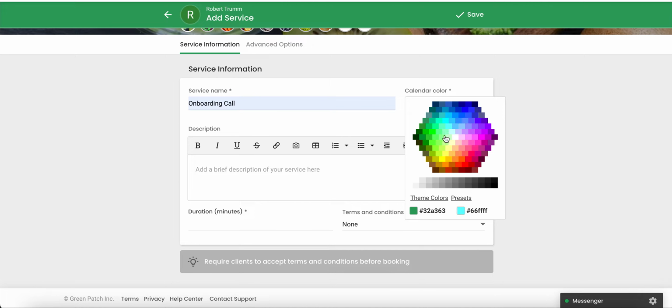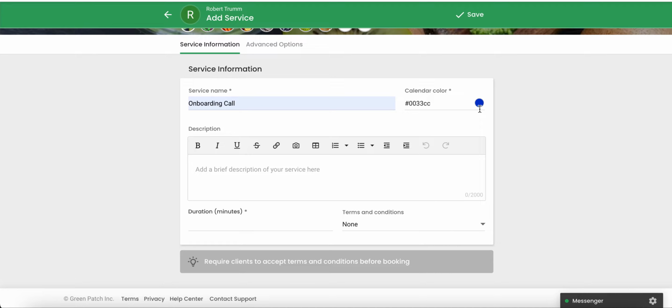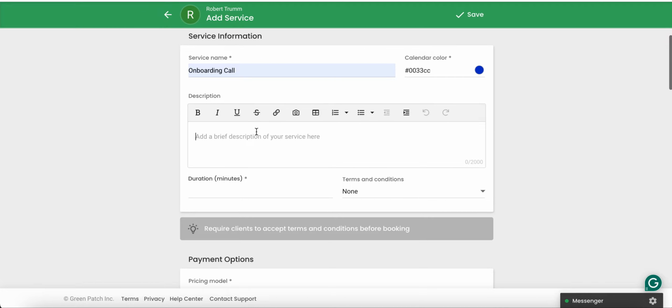You can change the color on your calendar. If green isn't something, maybe you want a different color, you can do that. You can add a brief description of what the service is going to be about. Maybe you say an onboarding call is going to help us walk through the program, help you answer any questions, give you a brief overview of what they're getting themselves into over the course of the next 12 weeks.